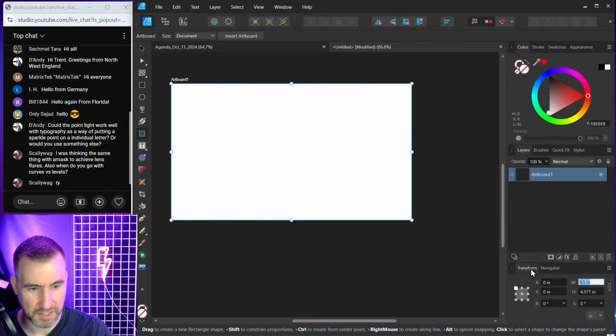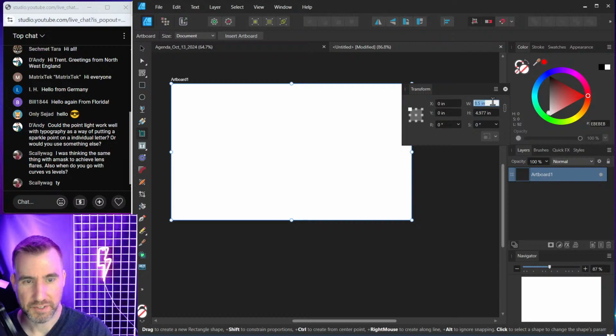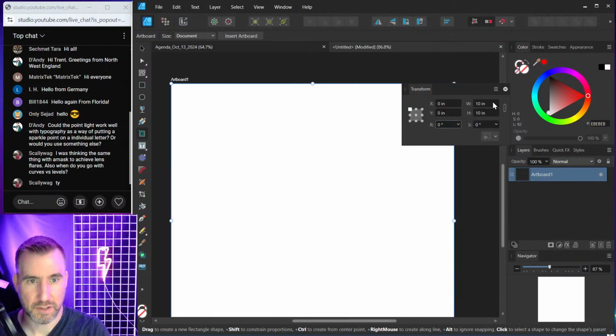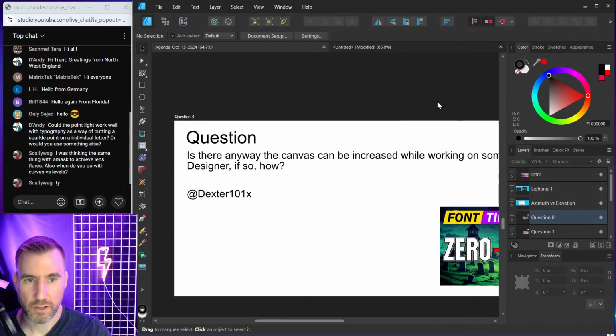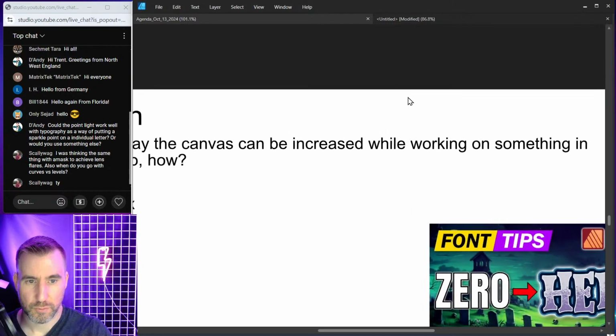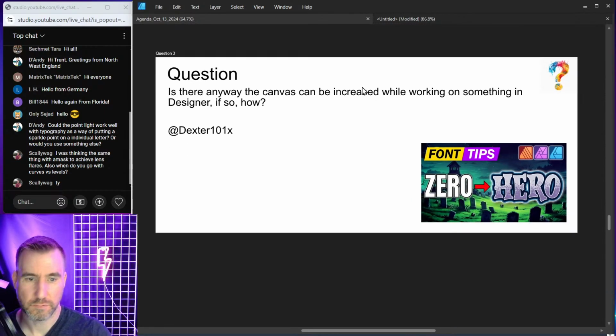Let me move this where you guys can see it. I want a 10 inch by 10 inch artboard. I can just type it in there. So that's another way to do it. So that is that one.